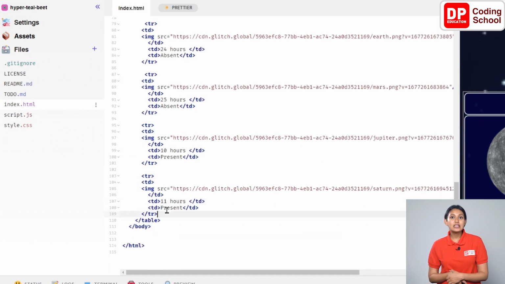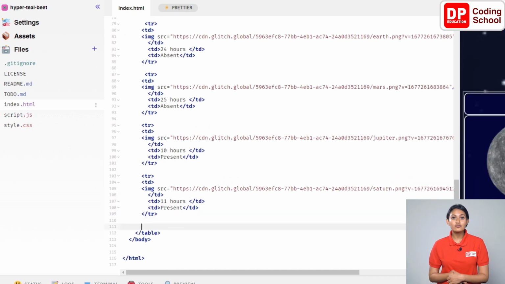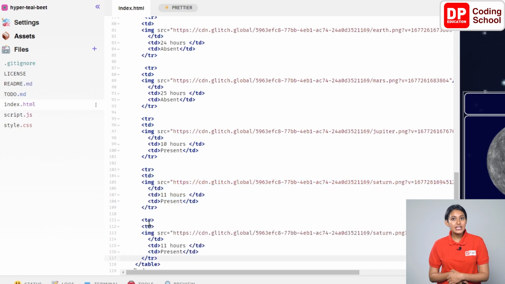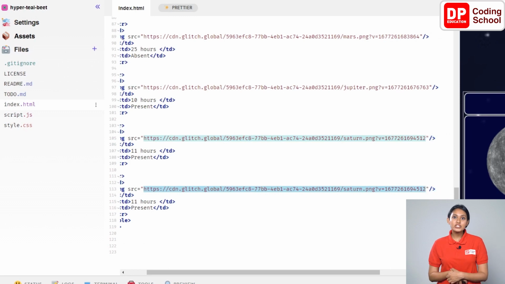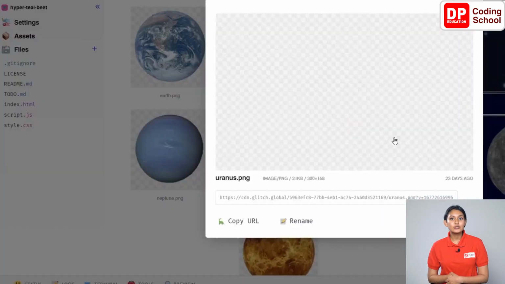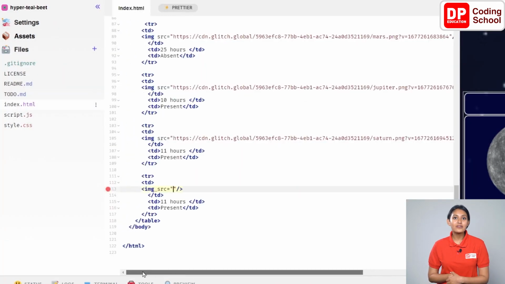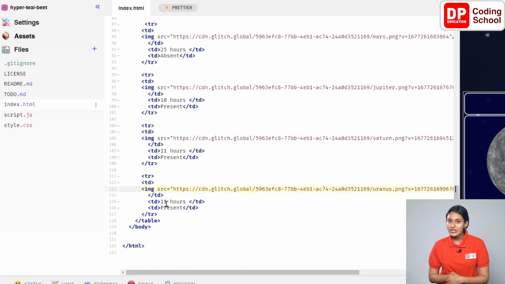Again, at the end of this TR close tag, press the Enter key twice and take the cursor to the 111th line. As before, copy the code from the 103rd line to the 109th line. Now press the Ctrl+V and paste the code for the next row. Let's change the URL for the image of the planet in the 113th row. I press the backspace key and remove this URL. Again, click Assets and select Uranus.png image and give copy URL. I am pasting this URL here in double quotation. And let's change the number of hours to 17. No need to change the next line.